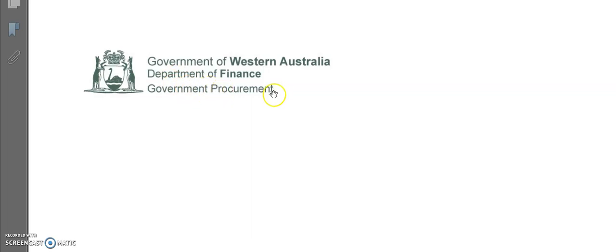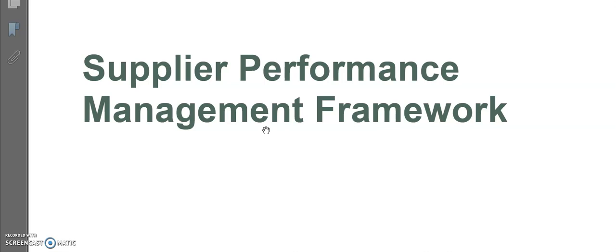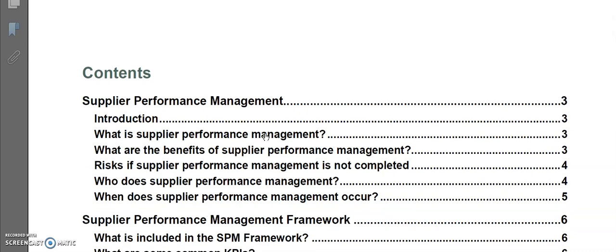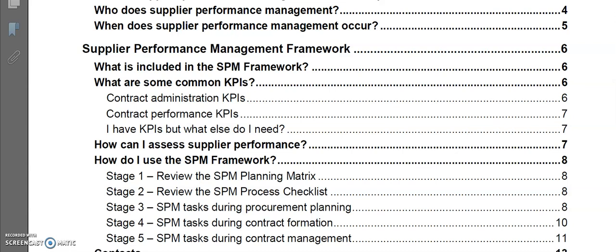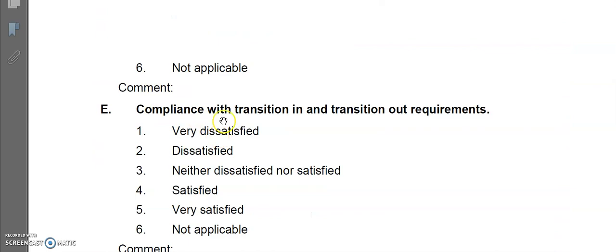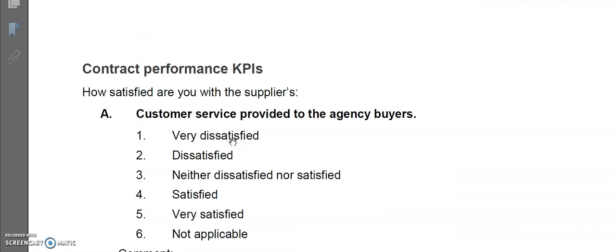So this is government procurement. Procurement is another term for basically the management of purchasing products, goods and services included. So it is a management framework, the supplier performance management framework, which is what I'm always referring to. They have an index or contents here, so I would recommend you go through that. If I go now down to the last few pages, they actually have checklists. Just scrolling up.